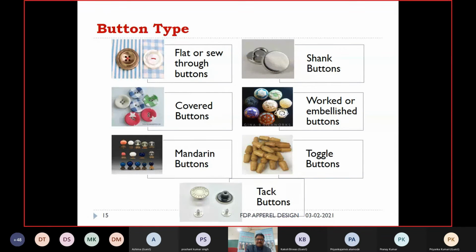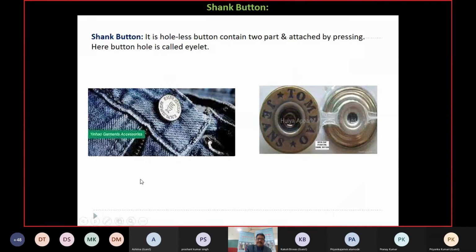Sir, what is Mandarin button? Mandarin button is a specially developed button. Normally, you see the image of this Mandarin button. Here is the base part and here is the upper part. It has a loop of thread and you insert this button in the loop of the threads. Mandarin button. So here you come to this shank button.